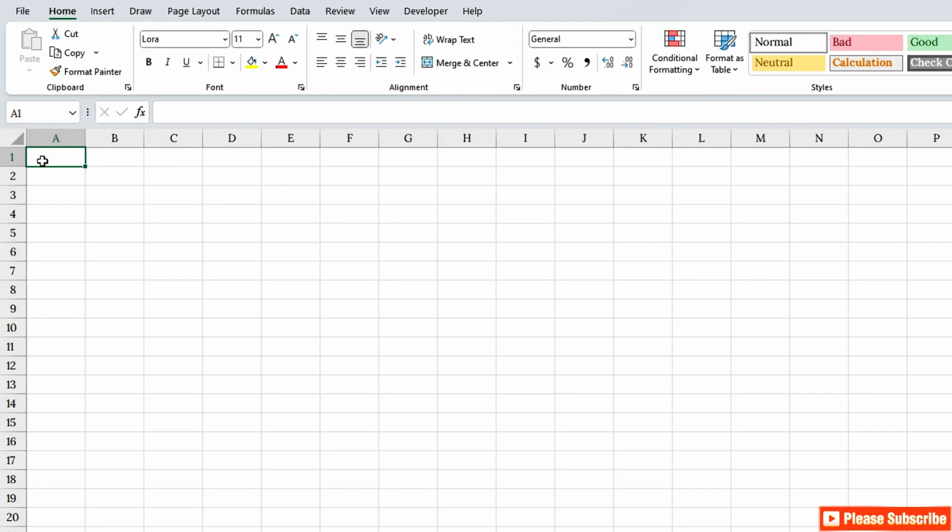PDFs are a common format for sharing reports or data, but editing or analyzing that data in PDF format can be challenging. By converting PDFs to Excel, you can easily manipulate and analyze the data using Excel's powerful tools like formulas, charts, and more.